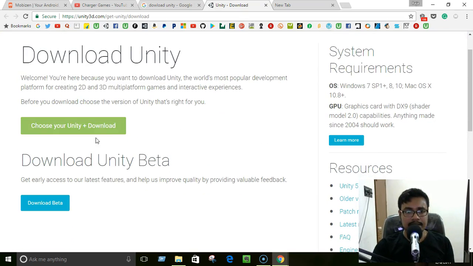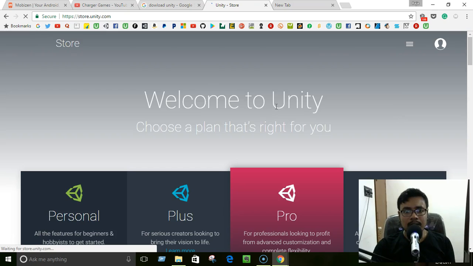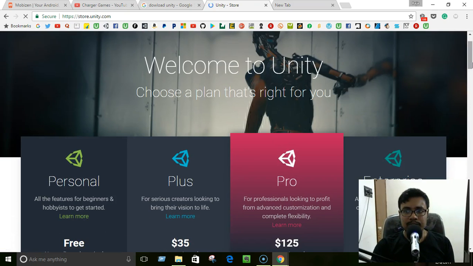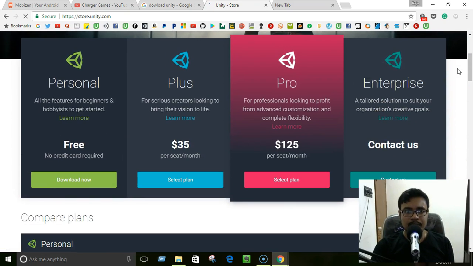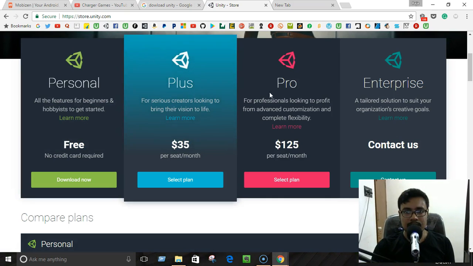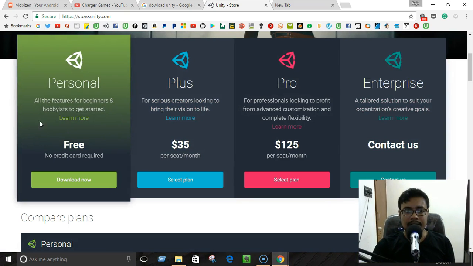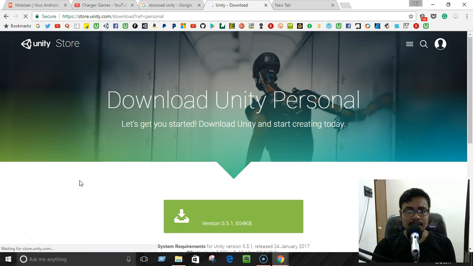So as you can see here, it says choose your Unity plus download. So click on that. And here it will show you the different packages that it has. It has this personal edition, plus, pro, and enterprise. But for whatever we're gonna do, the personal edition will be enough. Okay, so we can do everything with the personal edition. So let's go ahead and click on this download now button, and as you can see, the personal edition will be downloaded.